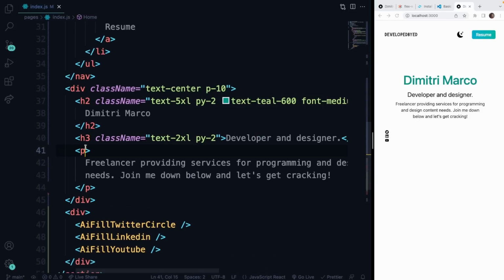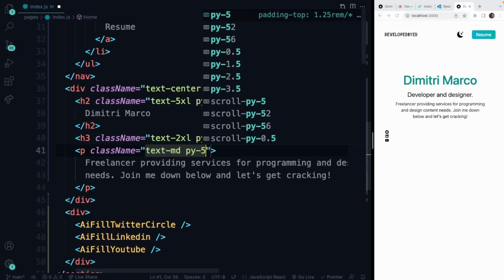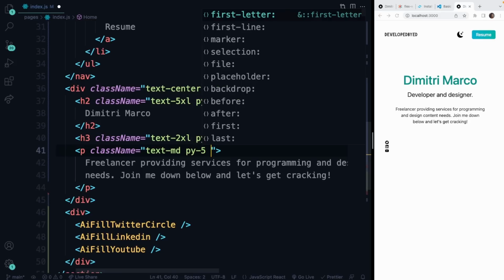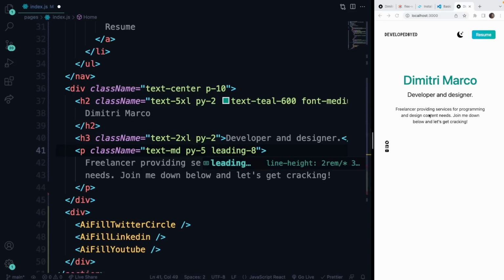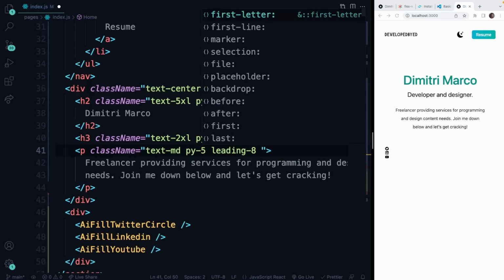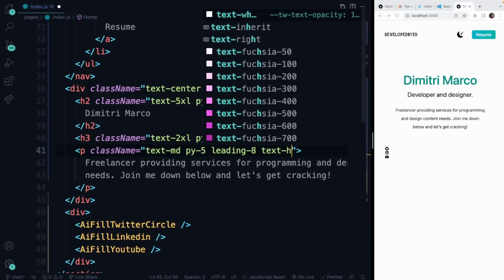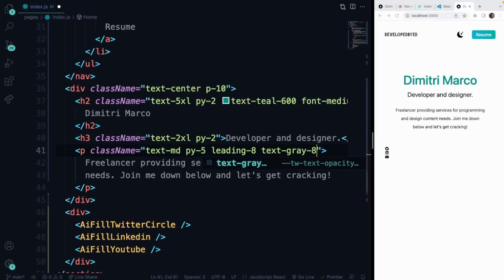Now for the paragraph, and then you can just copy paste this over and over so you stay consistent with your designs. Let's do text-md for this, not too big. Py of 5, space that out. Leading-8, this basically gives line height space. So if you look at the space here, poof, see? That's leading-8. And then we'll do a text-gray on this of like 800. Cool. So I think that should be it for this.